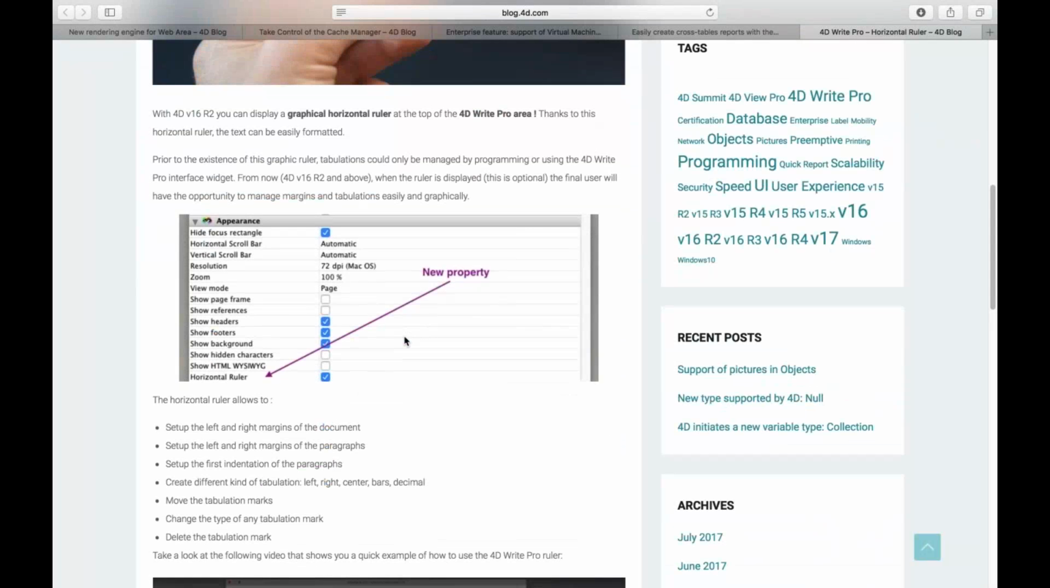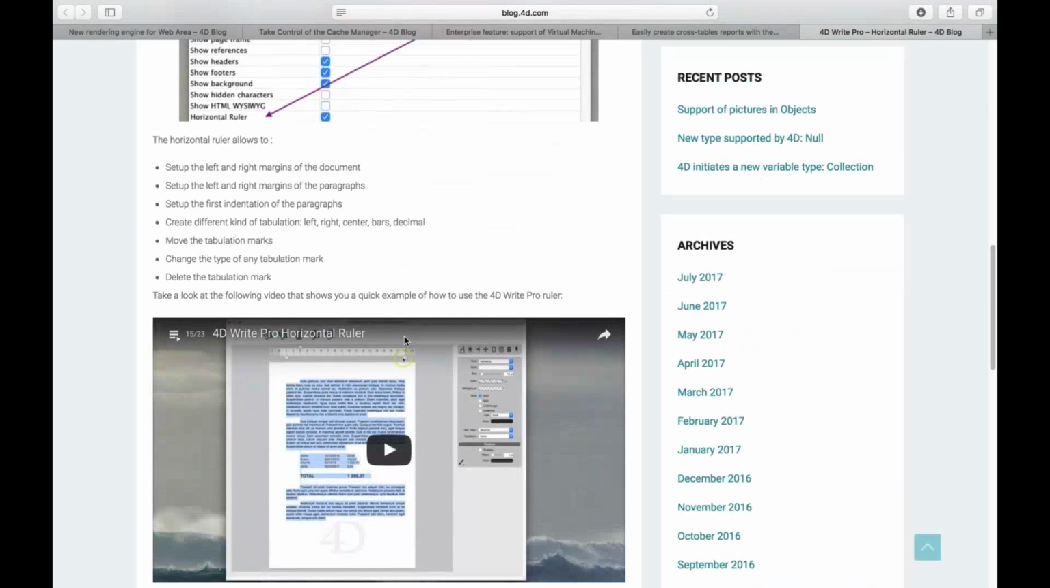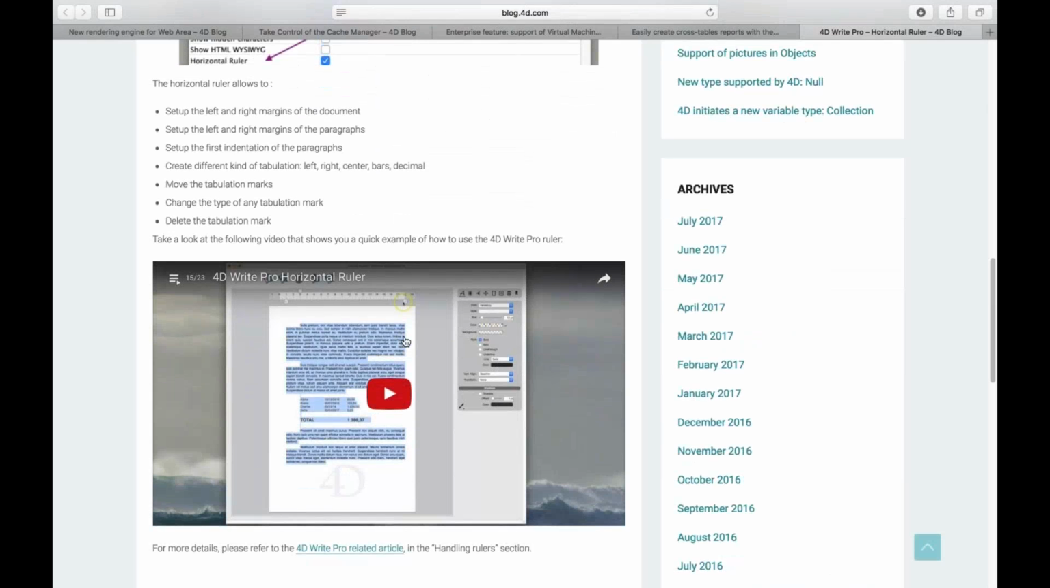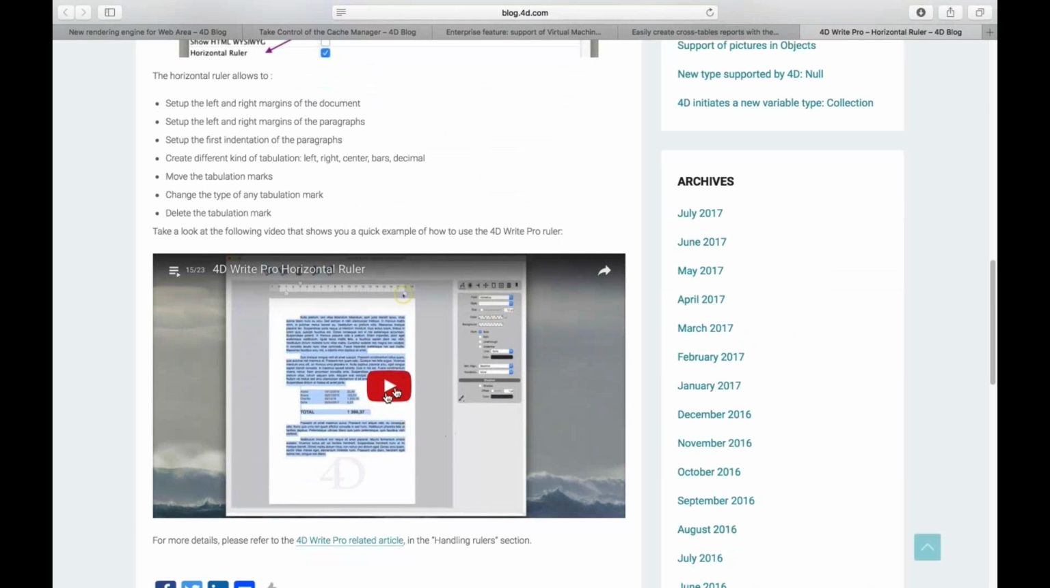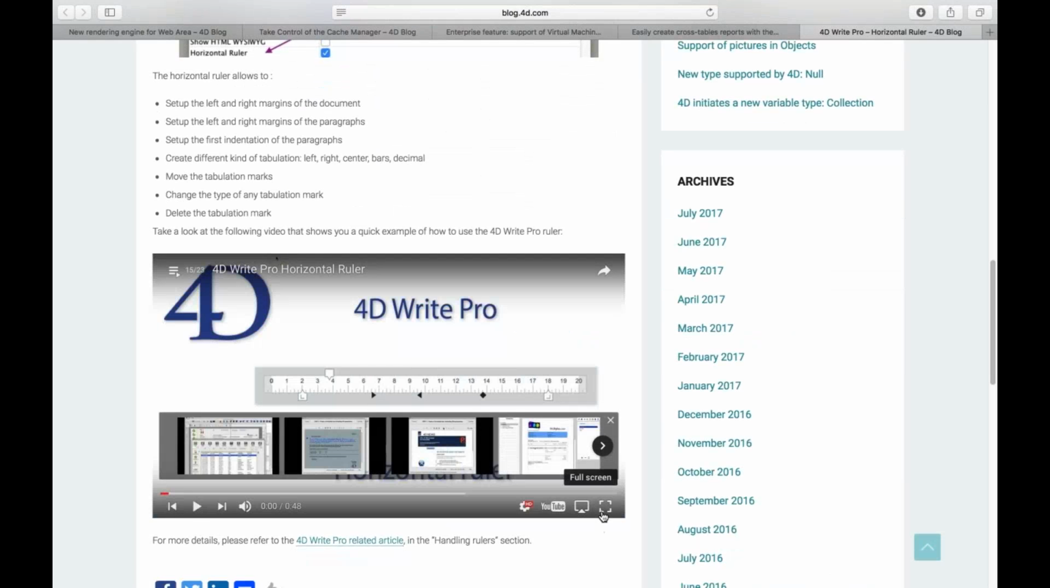There is a new property in the property list for the Write Pro area, which is horizontal ruler. So you can have it or not. Of course, it can be set or unset by programming as well. And this ruler allows you to do what you used to do with a ruler in a regular word processing application. You can set the right and left margins for your document, for your paragraphs. You can add and move tabs, change the type of tabs, etc. So again, we're just going to watch a little video that demonstrates this feature.